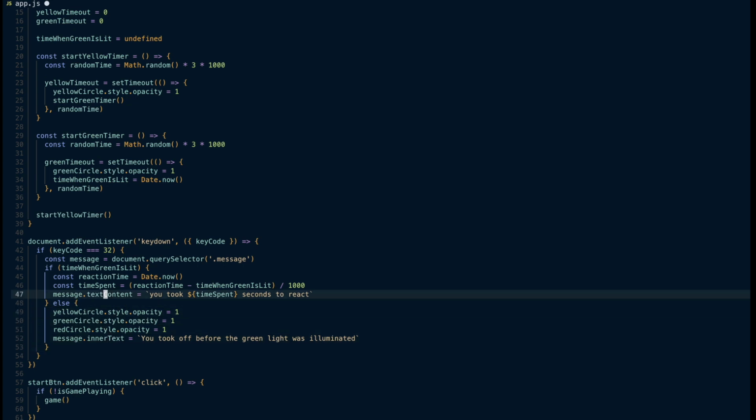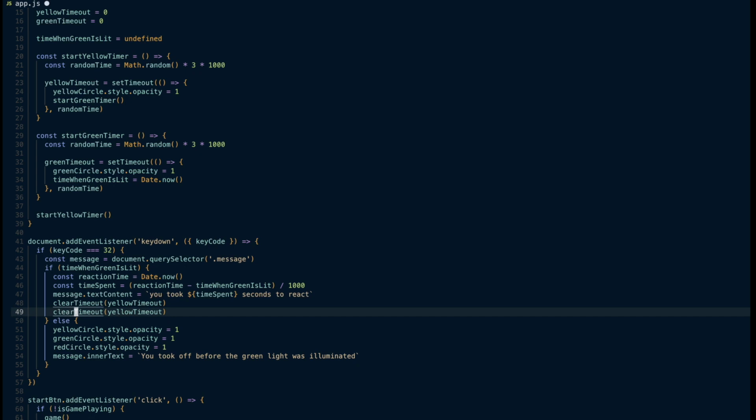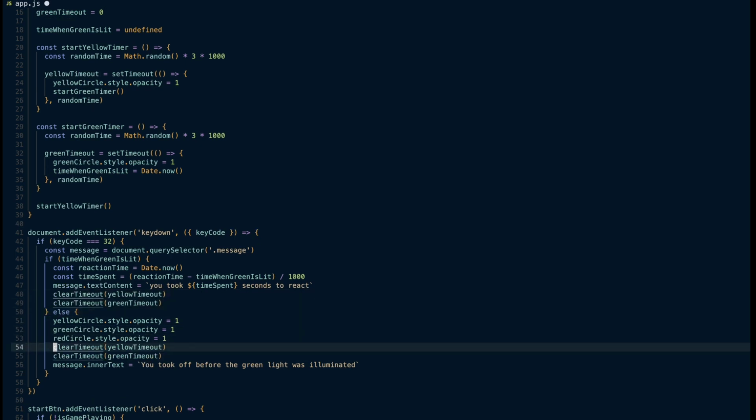And then when we get into here, we can do clearTimeout, yellow timeout. And we can do the same thing for the green timeout. And then we will want to do the same thing down here. What this is going to do is, we probably don't need to do these, but again, this is just housekeeping, cleaning up stuff on the stack or the heap or in memory.